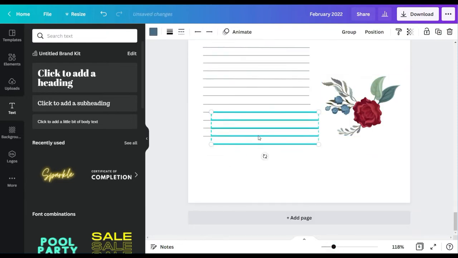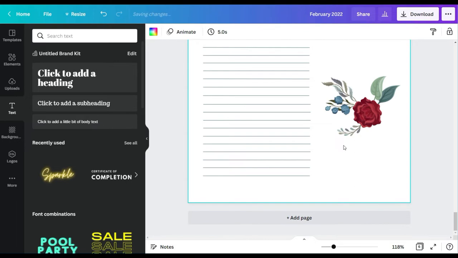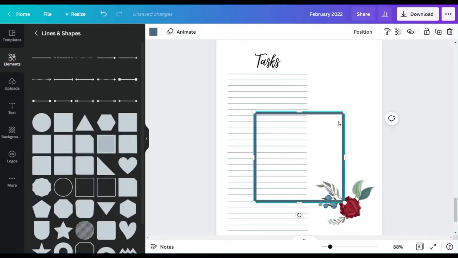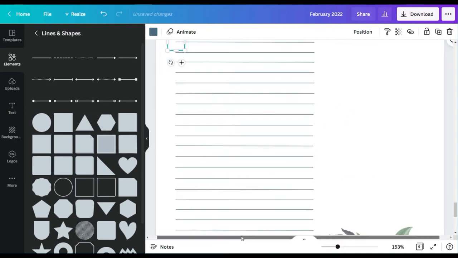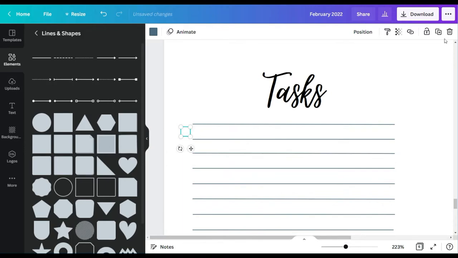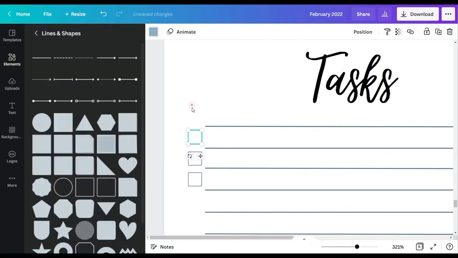I want to have a checkbox on each line, so I went to Elements and then Lines and Shapes. I chose this square frame and shrunk it to the desired size. Like I mentioned before, the more you zoom in, the more control you have over the sizing and position of elements.